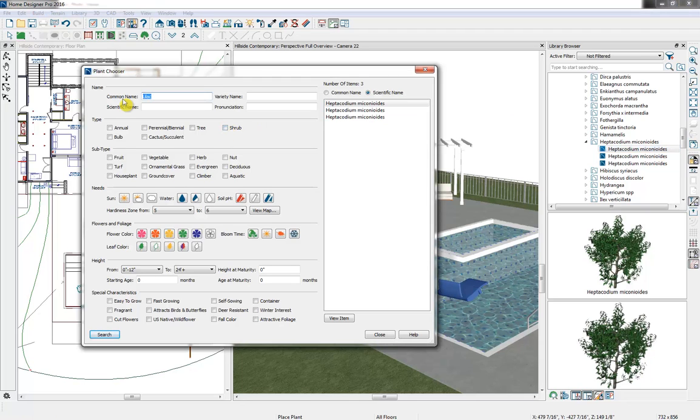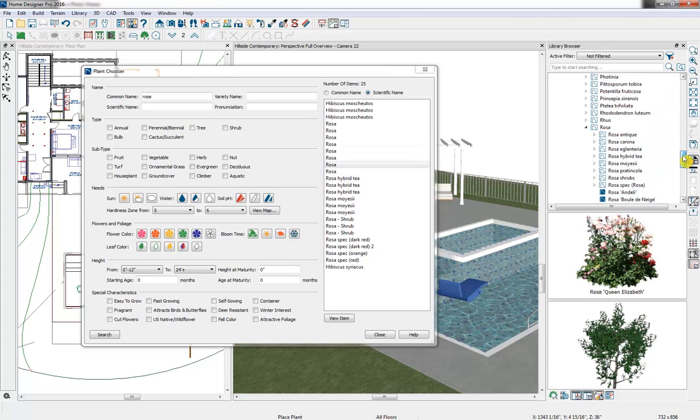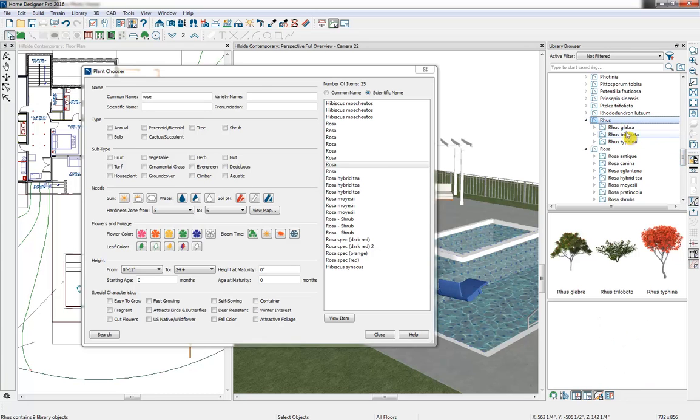So that one looks pretty good. Next, let's look for roses. So I'm going to look for a rose and search again. And there is our rose area. So this will really help you find where these are located in the library. Here's another one that I would like to place in as well, so I'll expand that out. So that will get us started.